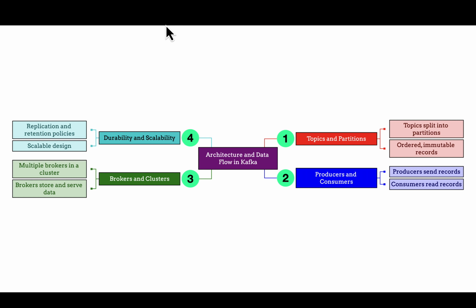4. Durability and scalability. Kafka ensures durability through replication and retention policies. It's designed to be scalable, handling large volumes of data and a high number of users and messages.